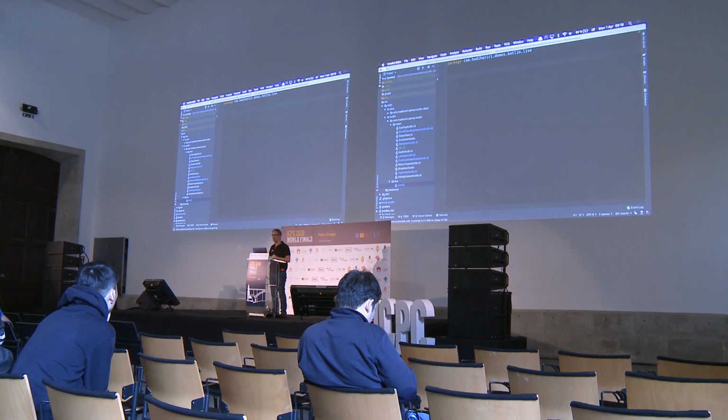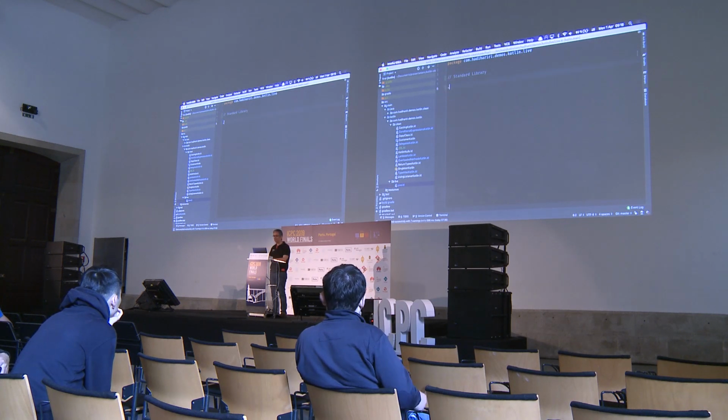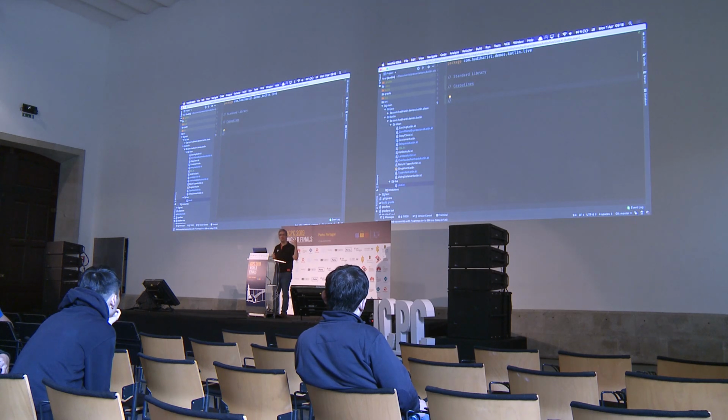So the language is essentially the same, and it comes with a standard library which again targets all the different platforms, and then we have a bunch of additional libraries. One of them is coroutines, if you're familiar with the concept of coroutines, which I'm sure you are. We have coroutines that target multiple platforms, etc.